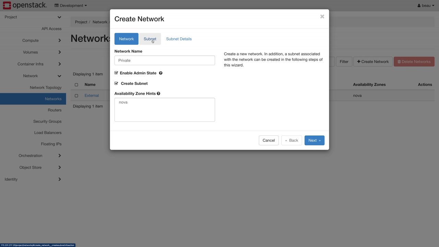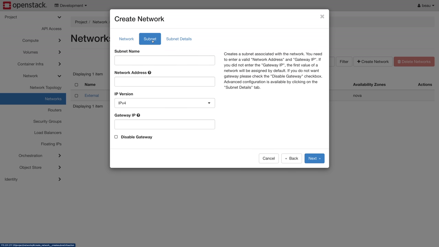And now we're going to go to the subnet tab here. First, we're going to create a name for our subnet, and we'll just use private subnet. And then for the network address, we have to select the private network range. So for this example, I'll just do 192.168.0.1/24. And then we'll leave this as IPv4. And then the gateway IP is optional. If unset, a gateway IP is selected automatically. So we'll just have it set automatically.